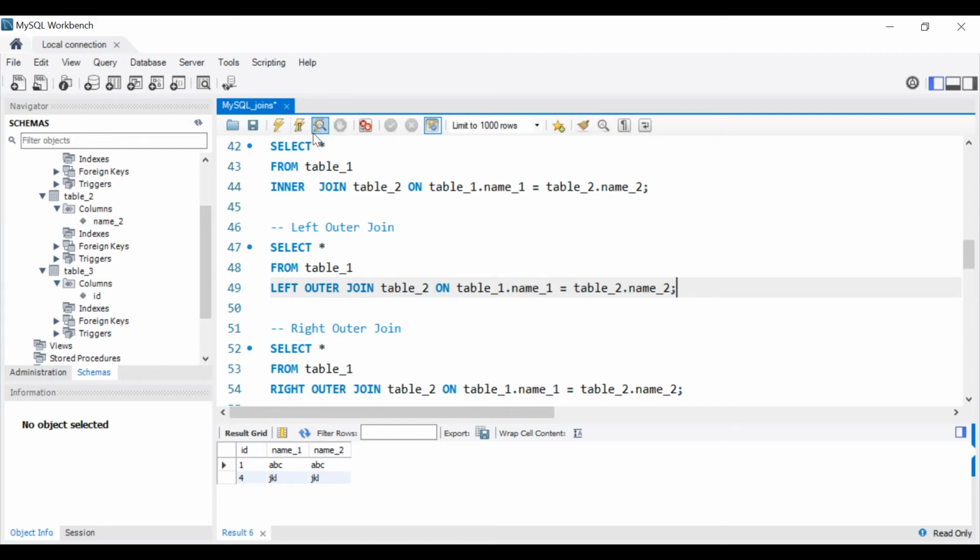So once we execute that, we will have all the rows from the first table, which is the left table. So we have here A, B, C, D, E, F, so we have all the rows. We have also the corresponding rows in the right table, which is table 2, A, B, C, and KL. But if we don't have a match, it will display for us the null values.